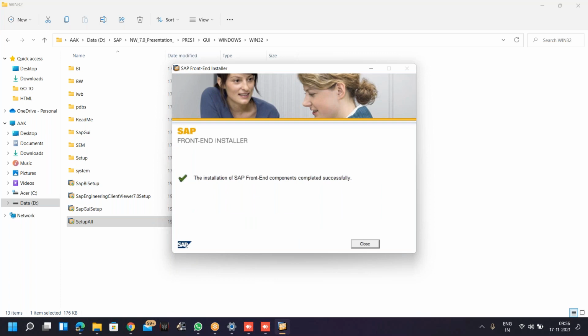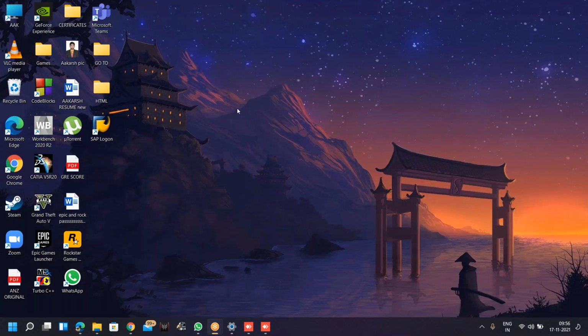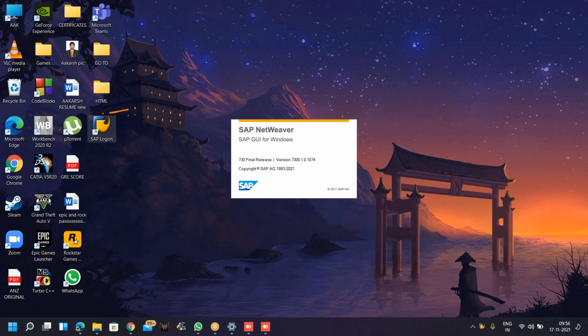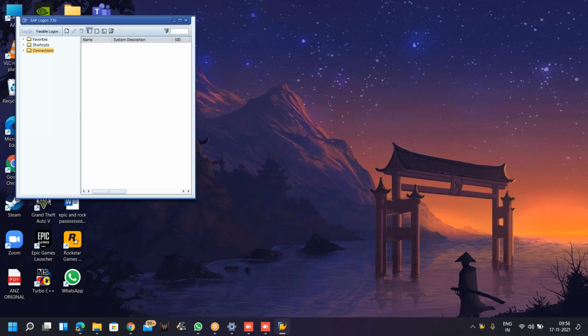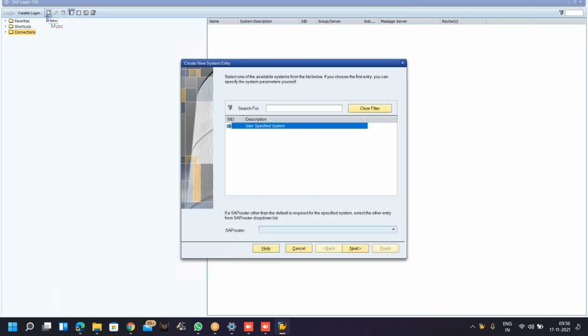Okay, close it. Then go to the desktop. Double click on it. So create button. There is a button called create. Let me take access. You need to click on next.